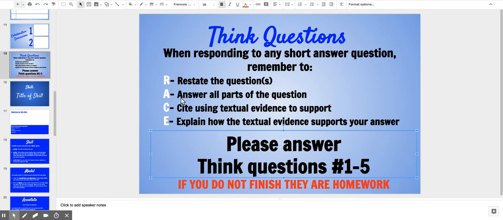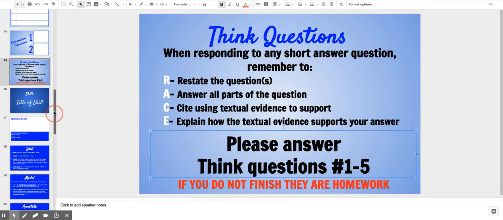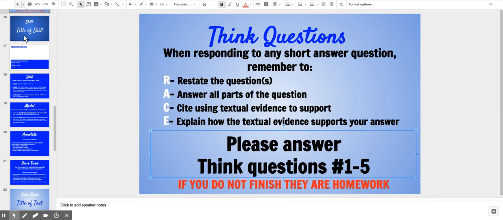And also we use the acronym of the RACE strategy so that they know during each of those think questions they're restating, answering, citing using textual evidence, and explaining their answer. The next set of slides, 16 through 21, are based around using a skill. So this is something that may need to be completely eliminated if you're not covering that skill for the unit, or doubled if there are several skills or a couple skills in the StudySync unit.